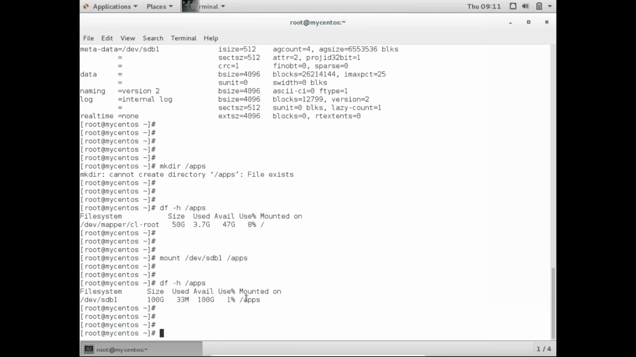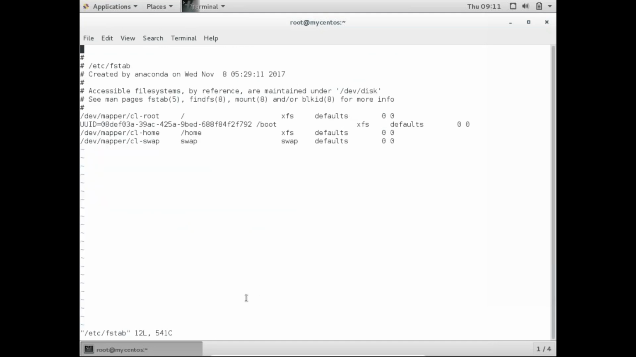Now, once this is done, the problem is if you restart your system, you have to manually mount this disk every time. To avoid mounting it manually every time you restart the server, you have to add this entry to the fstab file. So vi /etc/fstab. Go to the end of the file, then give the disk name /dev/sdb1, and give the directory on which it is mounted, /apps. Give the file system type xfs, then defaults, and then 0 0. Okay, save it.